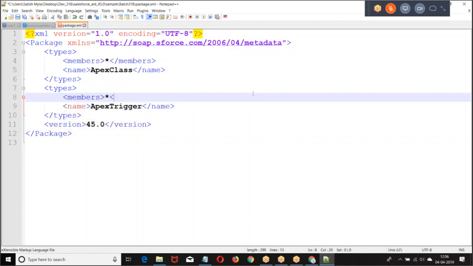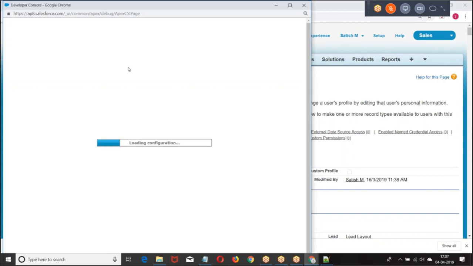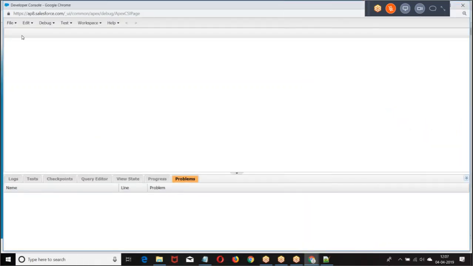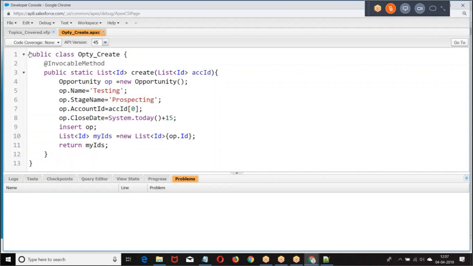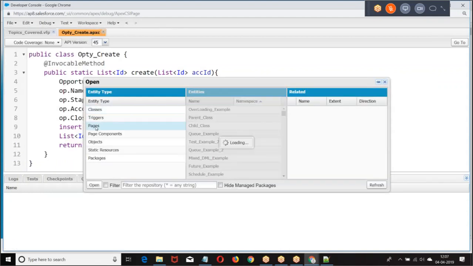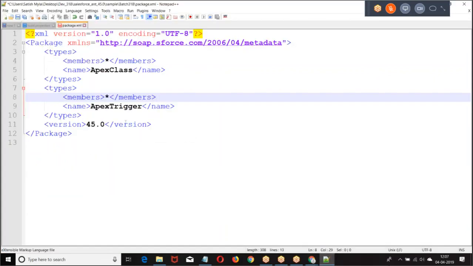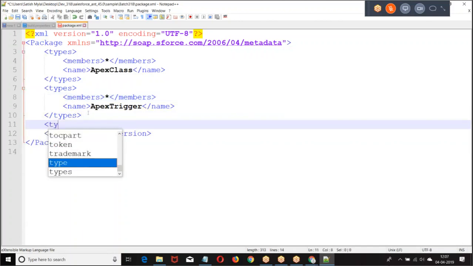Members, star. No, you don't want to get all of them. You want to get only a few of them. So let me give class names, object names, constructor names. Then I'm giving which pages I want.